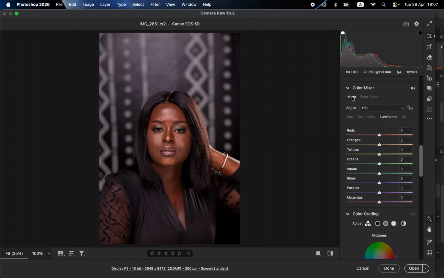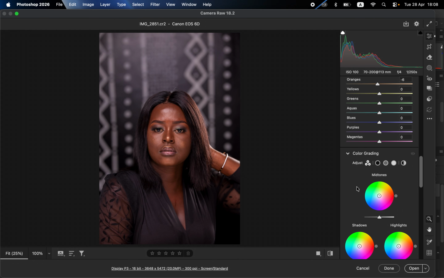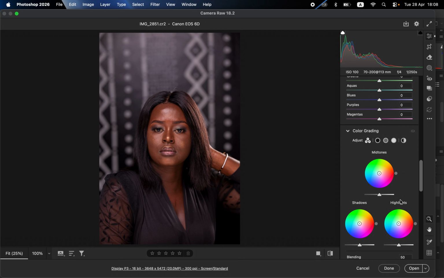So for this, I'm just going to come to my mixer option instead, and I'll simply come to the oranges and slightly darken the oranges to have more contrast in the skin tone. Then we have another panel, which is the color grading panel, and in this you can add a given color to the midtones, the shadows, or even the highlights of your photo. So for this, I'll just come to my midtones and simply move the inner circle to the color of your choice or to the color that you prefer. So for this, I'm just going to add a tiny bit of oranges to my midtones.